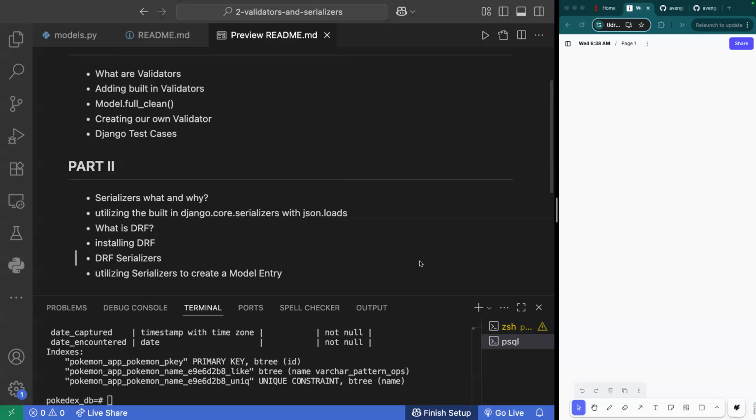We'll talk about what Django REST framework is. We'll install Django REST framework, and then we'll utilize Django REST framework's serializer classes. From there, we'll utilize those serializer classes to actually serialize our data from our models, and we'll utilize those serializer classes to be able to create a model entry.